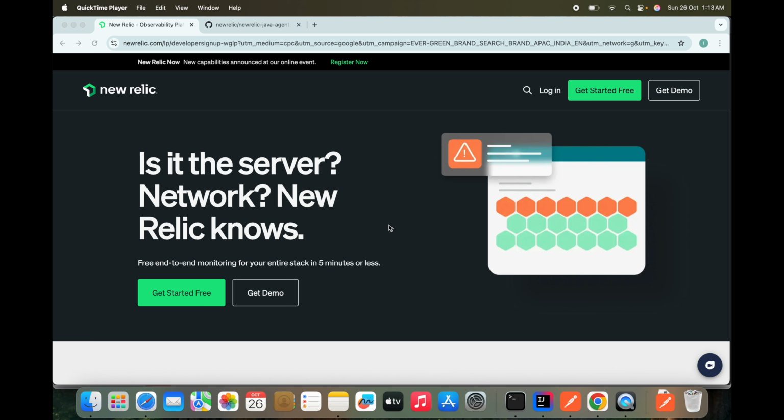New Relic is one of the most powerful observability platforms out there. It helps you monitor, debug, and optimize your application across services, infrastructure, and user experience all in one place. In this video, we will integrate New Relic into a real Java application, capture some metrics, and then visualize that data using NRQL and their dashboards. Let's get started and see how easily we can bring observability into our Java applications.